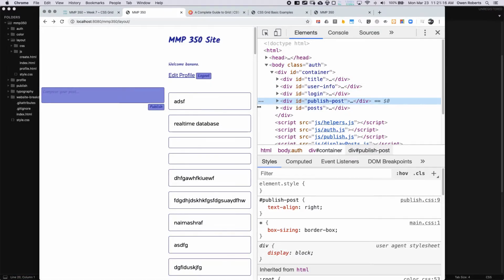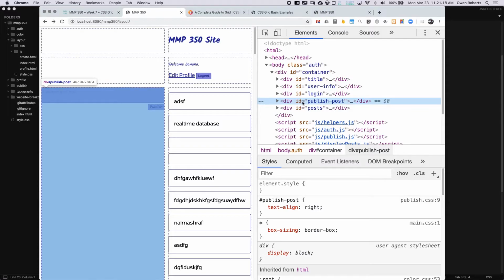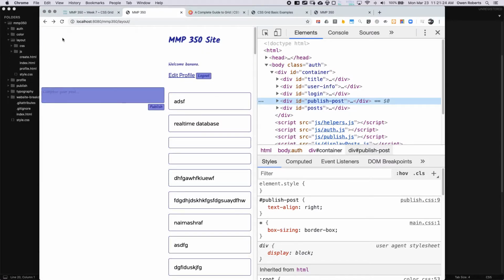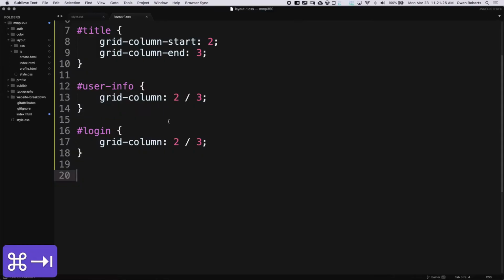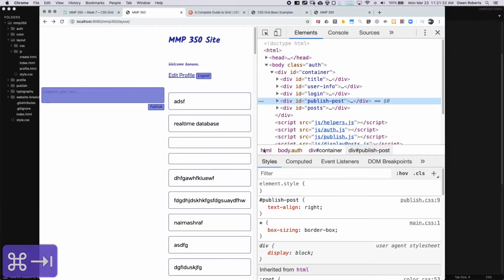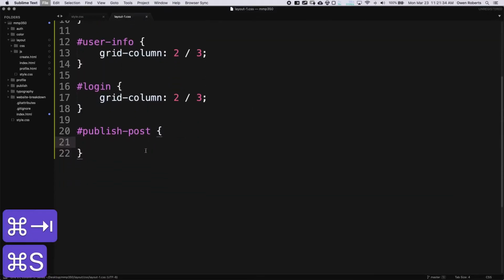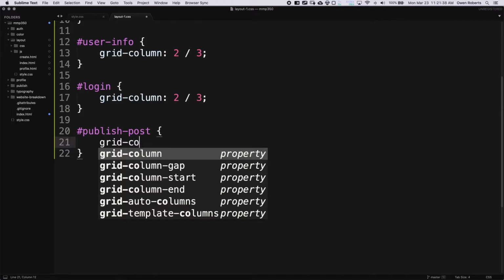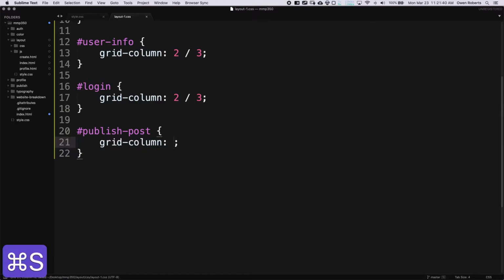So publish post got pushed all the way down here because these things come before it. But with CSS Grid, we can move it wherever we want. So let's move it back up to the top right here. So I'm going to say publish post. So ID publish post is this guy right here. And so let's see if we can do this just with the grid column. We may need to add grid rows as well.